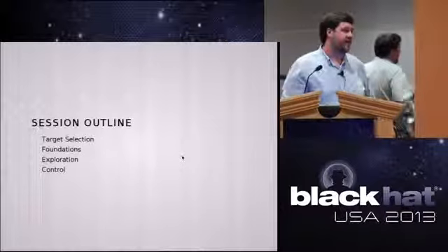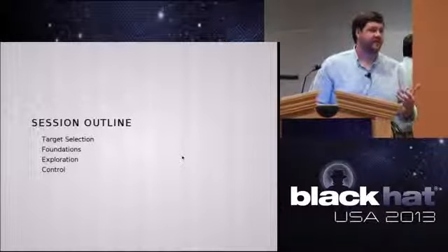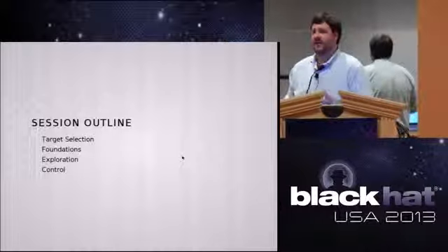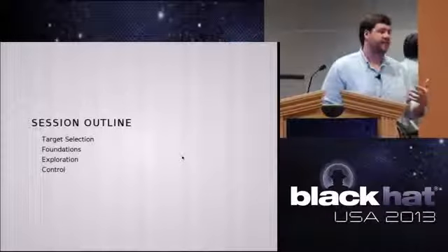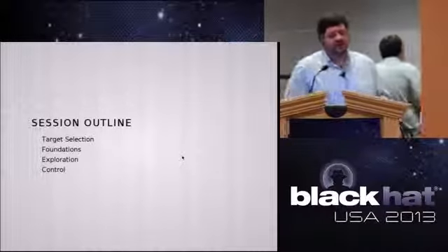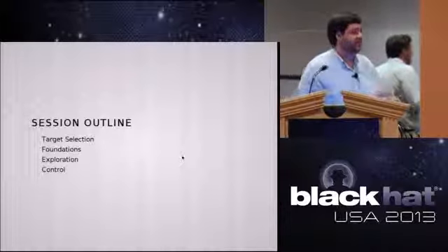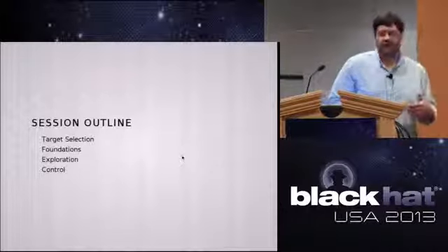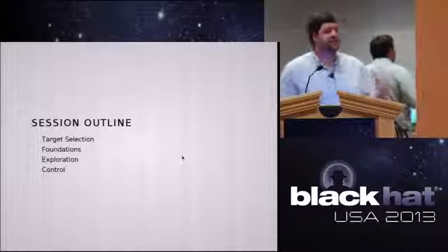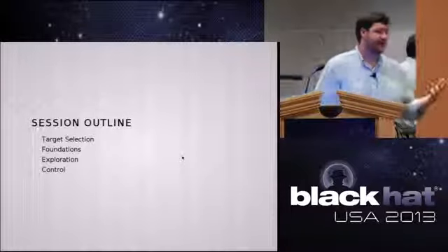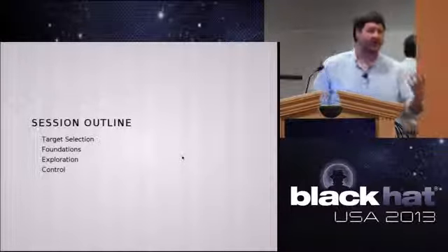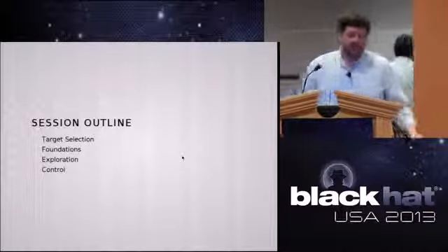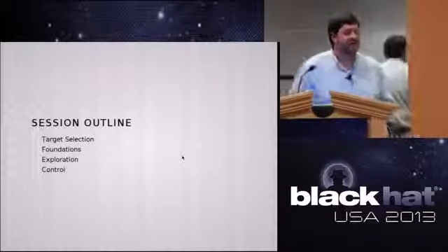The session outline: first we're going to start with target selection. We're going to look at the application specifically, look at the APIs a little bit, and talk about our approach. Then the foundation, the stuff you need to know as you dig into this, and exploration of it. We're going to iterate between those two, both from looking at the binary, exploring it, and understanding it, and then at the network level as well. And then we're going to talk about how to control it and have some fun with it.